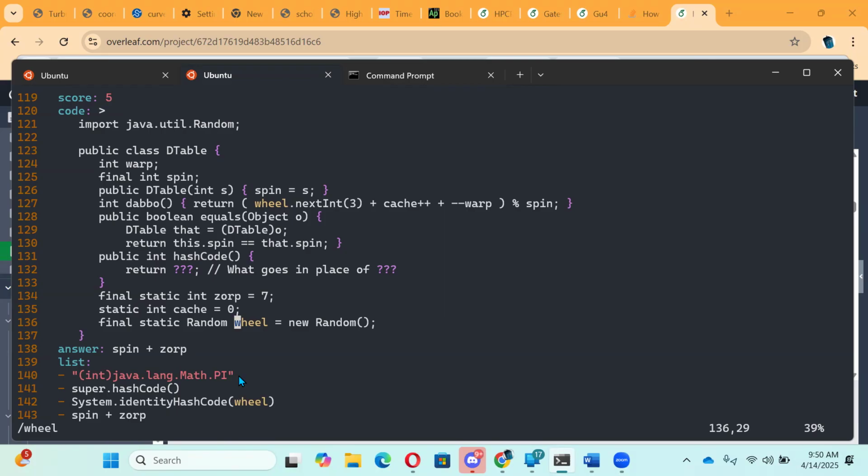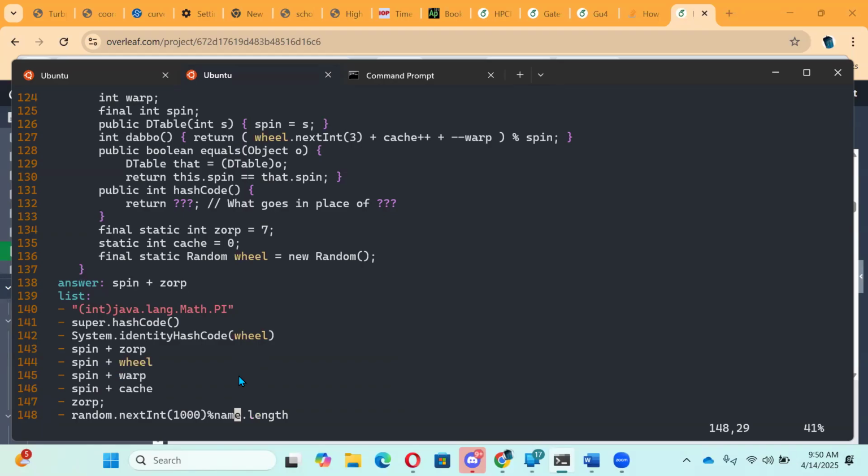I really didn't intend for that to be final. The answer makes more sense if it's static. Okay, so spin plus warp. Warp is an instance field, and it's mutable. And so this is going to fail, because I can have things that are going to have a different hash code. If I use that one, I'm going to have things with a different hash code, and they could be the same. And that's bad.